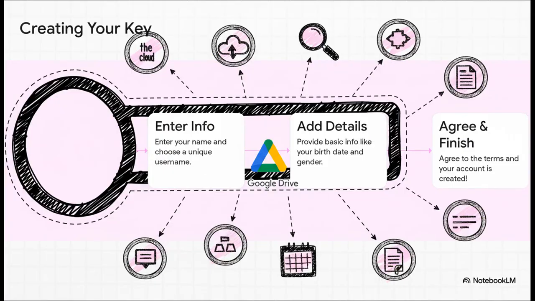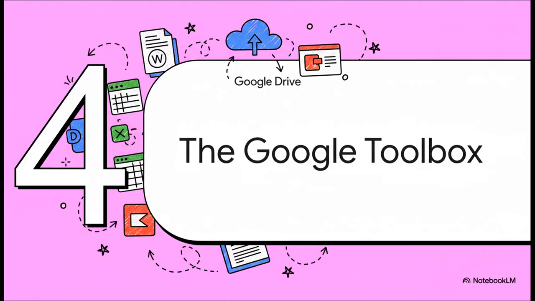And getting started is simple. You just create a Google account. And that one account, it's like a master key. It doesn't just unlock Drive. It opens the door to a whole universe of other connected tools. Yeah, and that's the thing. Google Drive is so much more than just a place to store files. It's really the central hub for a whole suite of powerful apps. I mean, it's basically a complete office that lives right inside your web browser.